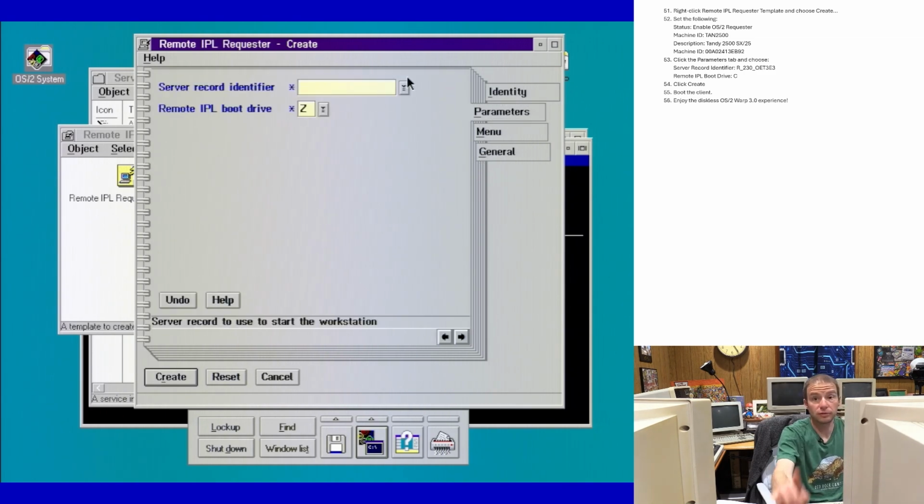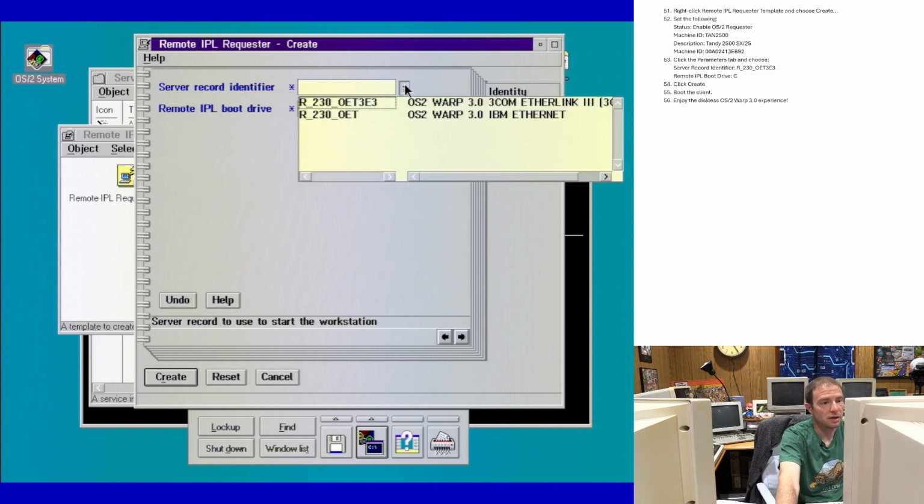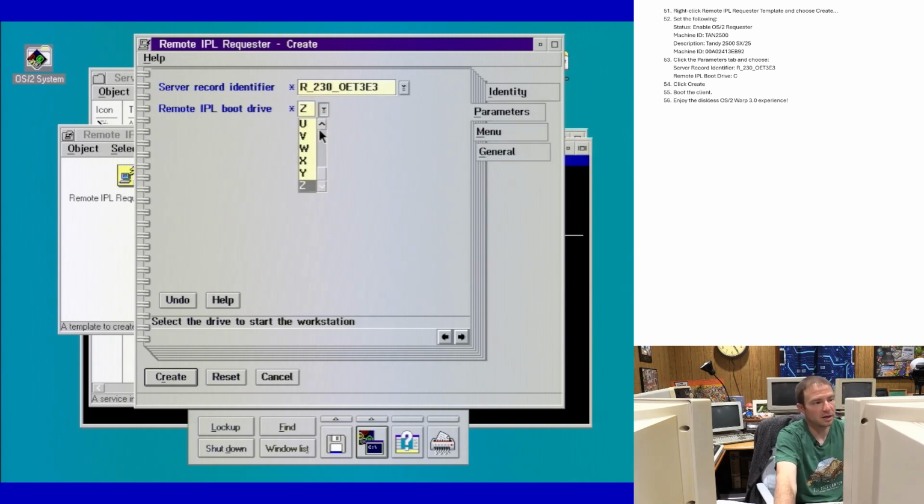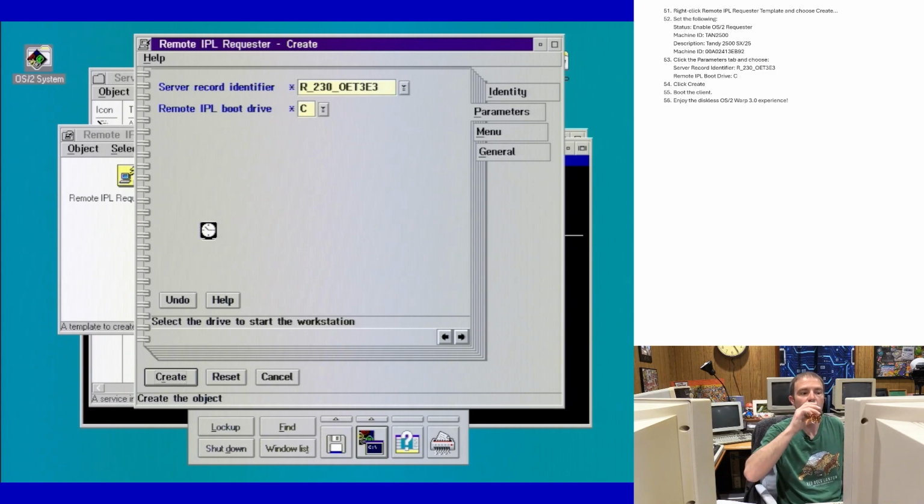And we've got to choose a server record identifier for OS2. That is going to be the OET3 3COM EtherLink 3. Don't choose the IBM Ethernet one unless you've got one of those adapters, or it's not going to work. I want my RPL boot drive to be C, so I'm going to click C. I'm going to click Create. And this is going to take a second, and while it does, I'm going to take a sip of the good stuff.